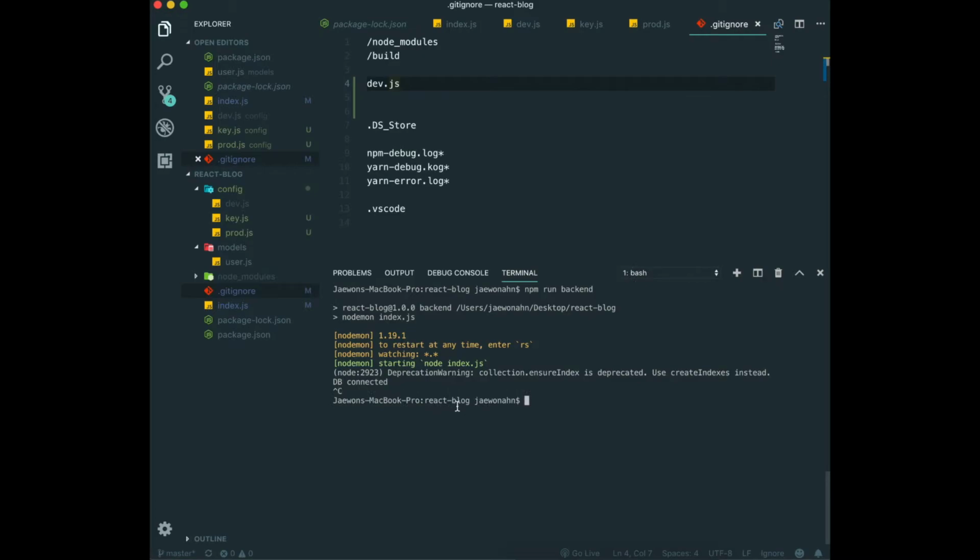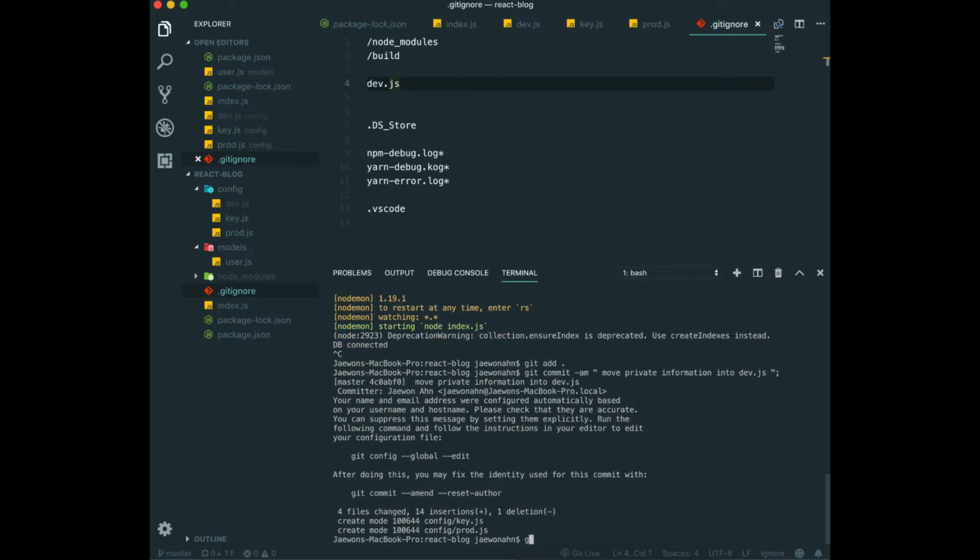Now we are gonna send all the code to GitHub by typing git add and then git commit, move private information into .js, and we also need to type git push origin master.